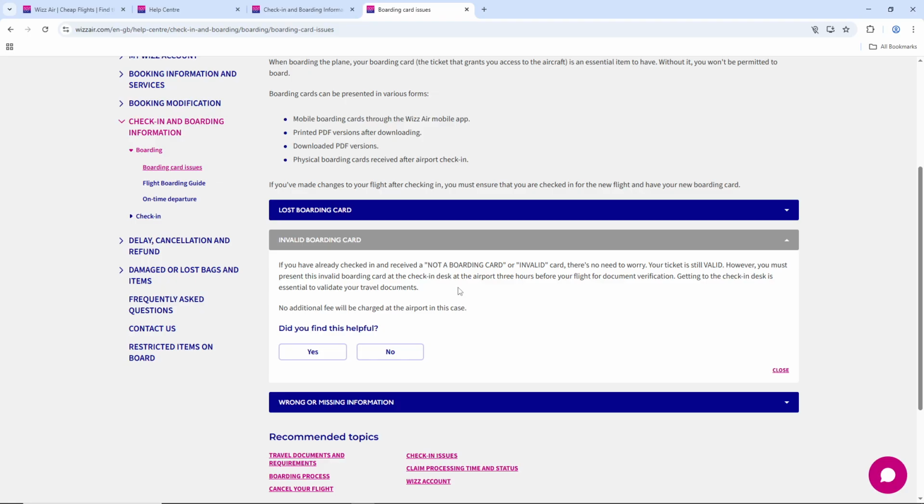You must present this invalid boarding card at the check-in desk at the airport at least 3 hours before your flight departure. Getting to the check-in desk is essential because this is where they'll validate your documents and issue you a proper boarding card. The good news is that no additional fee will be charged at the airport in this case, so you won't face any unexpected costs.